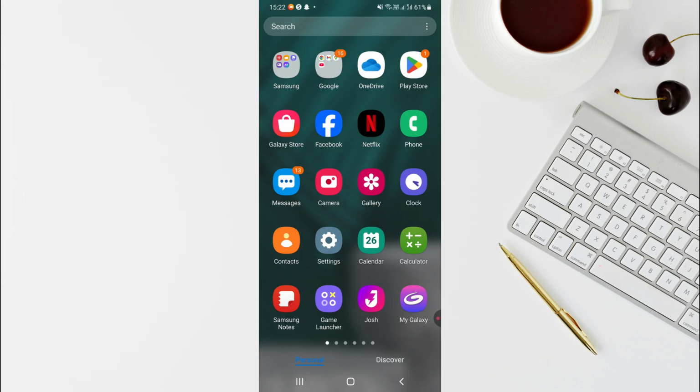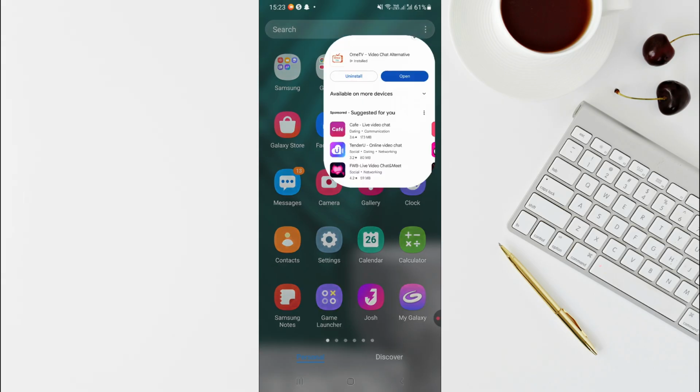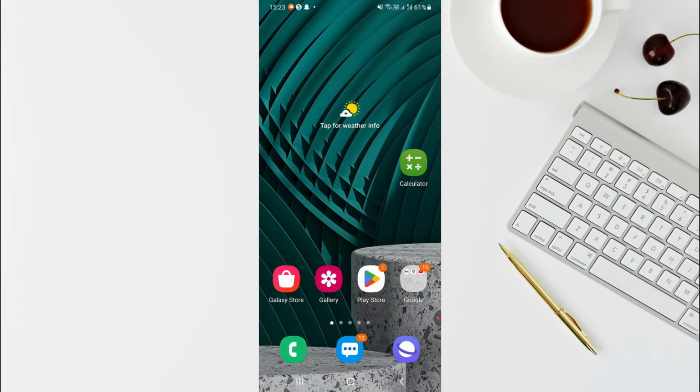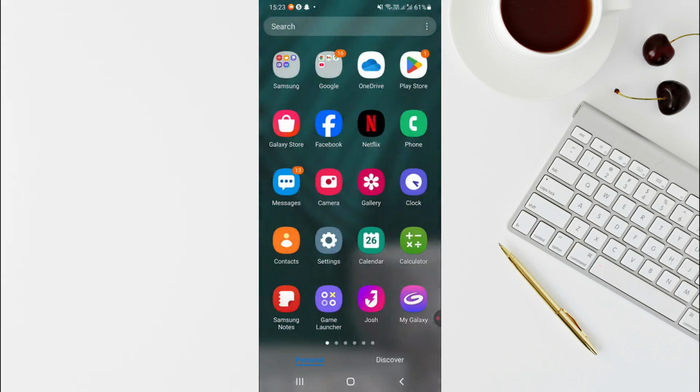If you're still having the issue, go to your Play Store and see if you have the latest version of OME. Search for OME and see if there is an update for it. If there's an update, just update it. Also, in some cases, being connected to a VPN might cause an issue as well. So make sure you're not connected to any VPN. If you are connected, just turn it off.